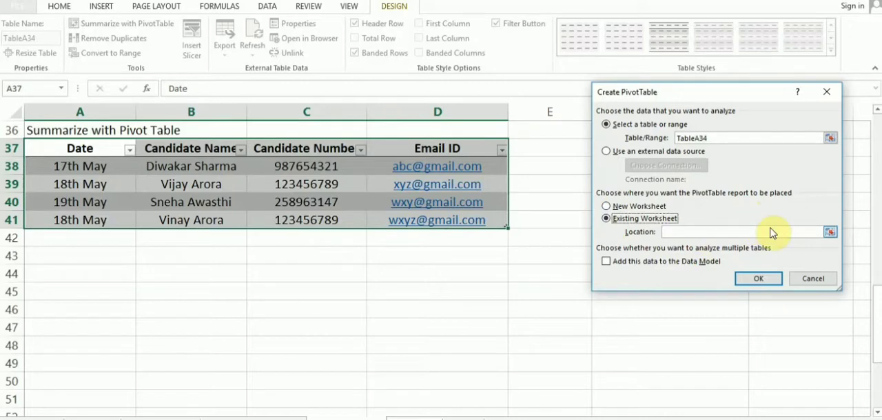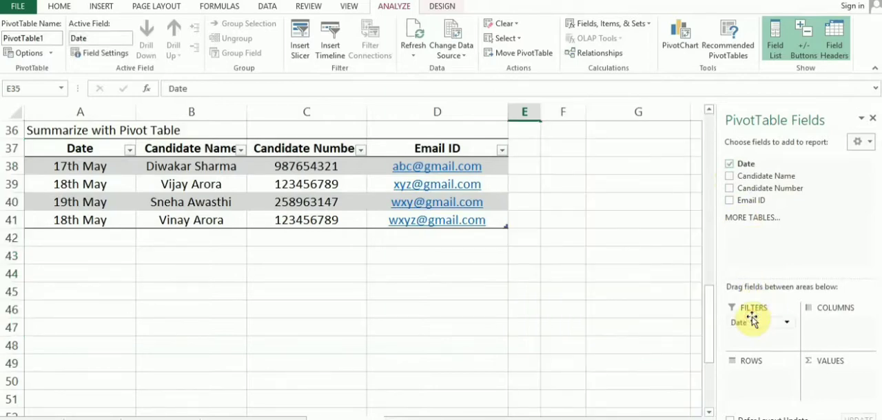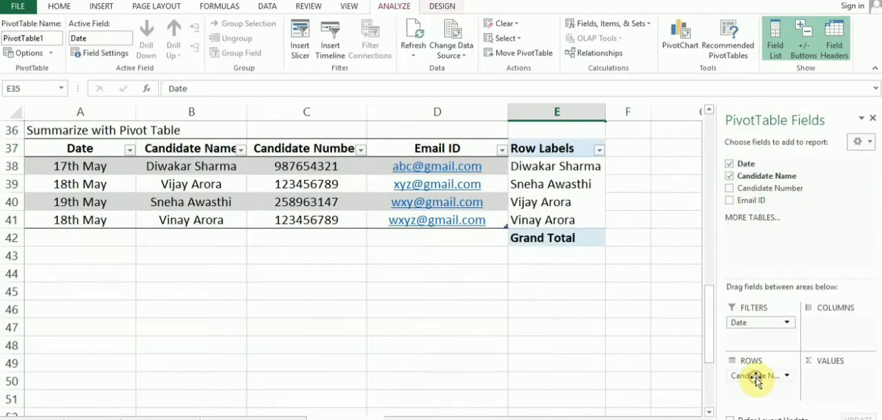Now we can just choose the area where you want to display it. So let's say we choose this area. I want to display it here and click on OK. Now here you got the option of pivot table which has been activated. There are 4 options, although I'll be discussing each and everything in detail, but yes, let's say we use date in the filter, candidate name in the rows column and candidate number in the values.